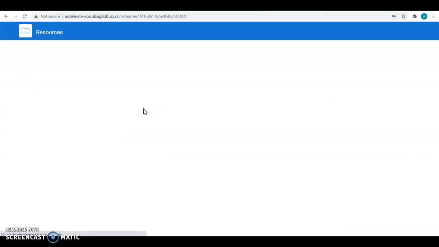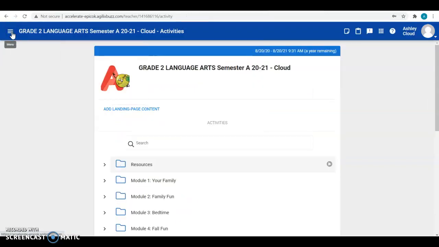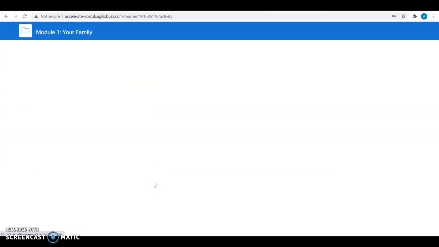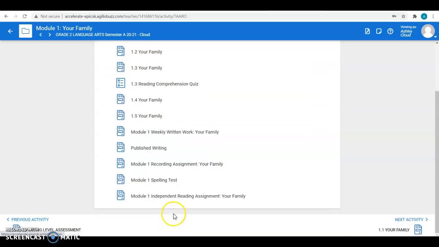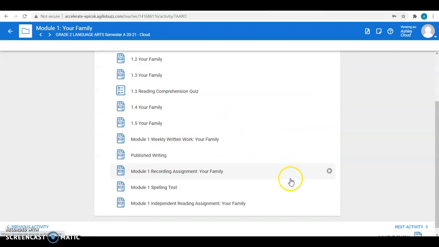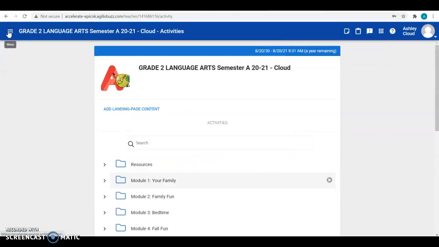Go to your resources. Your resources. It's going to walk you through every single thing you need to do here. Do that first. Do all of this first, okay? And then you can click back and start going into your modules. So you'll go to your different modules, you'll click that, and it's going to take you through each little lesson here, okay? So work through those lessons, take your time. That is your Accelerate Core.